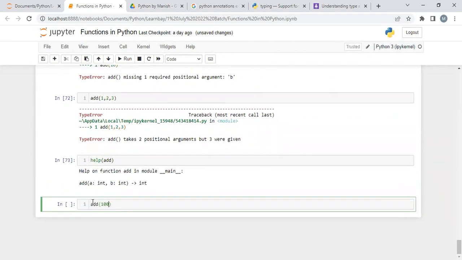When we do 100, 200, what is the position of 100? First position. This is the second position, right? So the first position value goes to the first argument. The second position value goes to the second argument. So when the values are getting assigned using their position, those are called positional arguments.